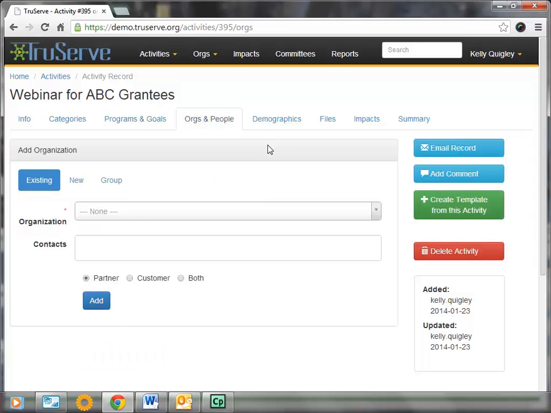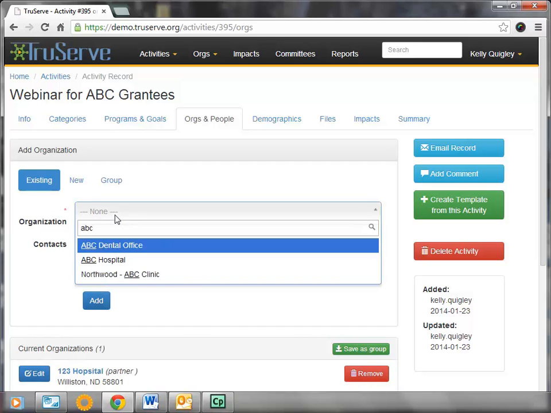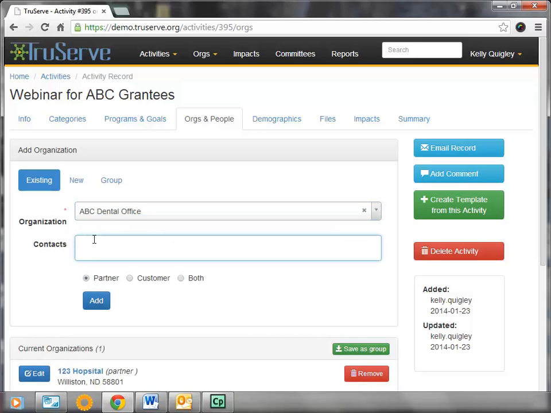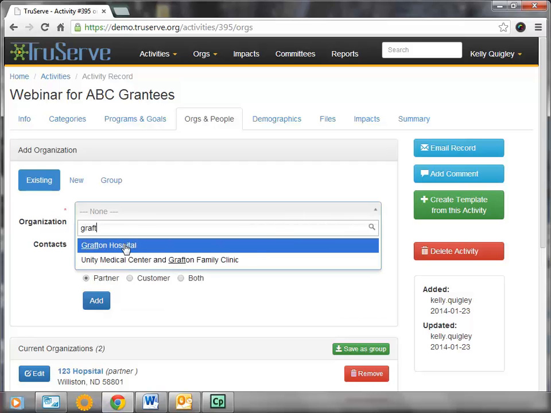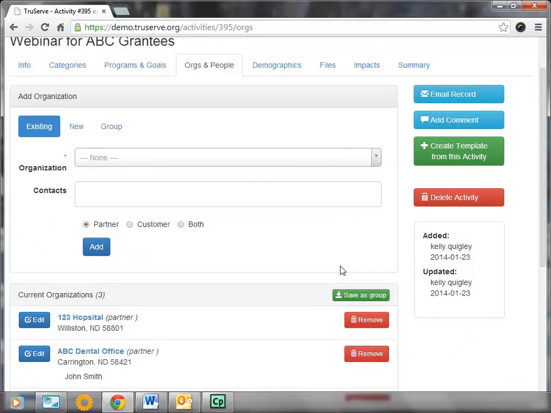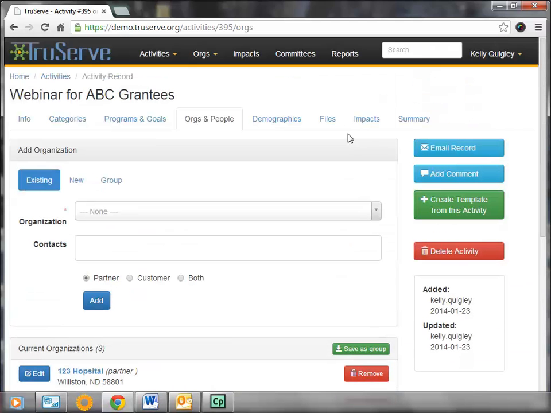Track information on the organizations involved in the activity. Include specific contact information if you want a record of that. And if this represents a group of organizations that you'll work with again in the future, you can save them as a group for future data entry.